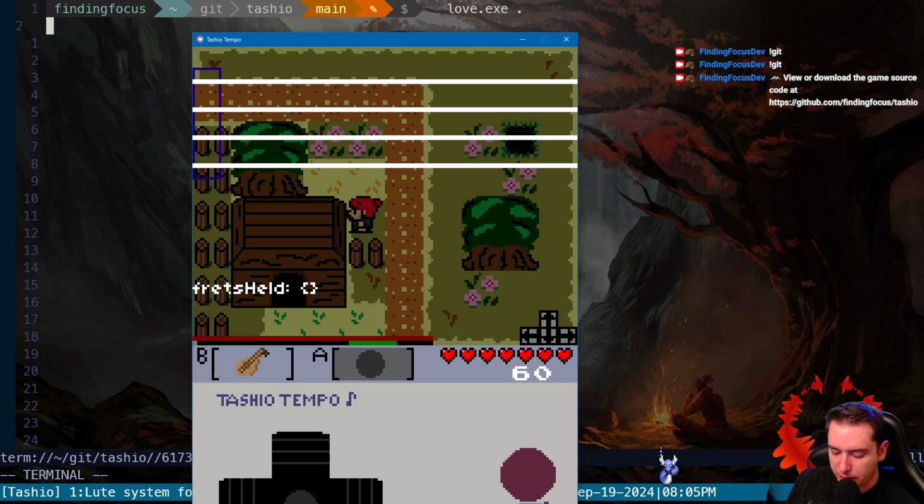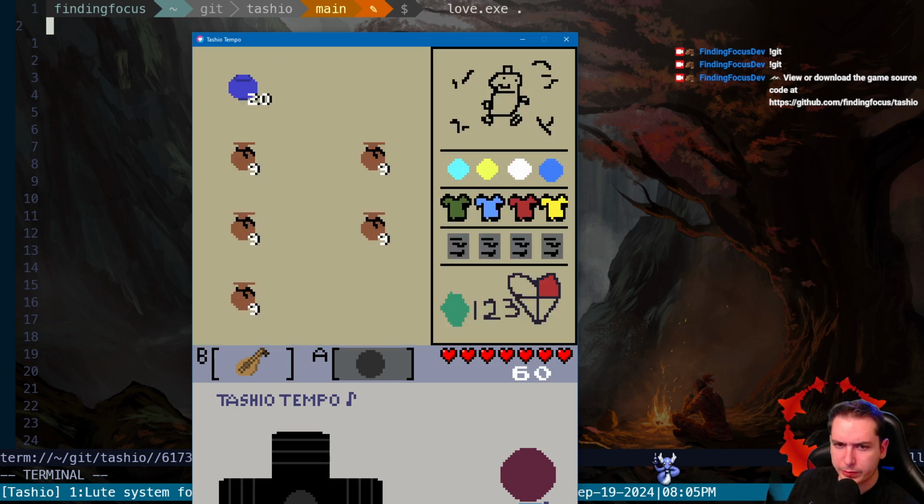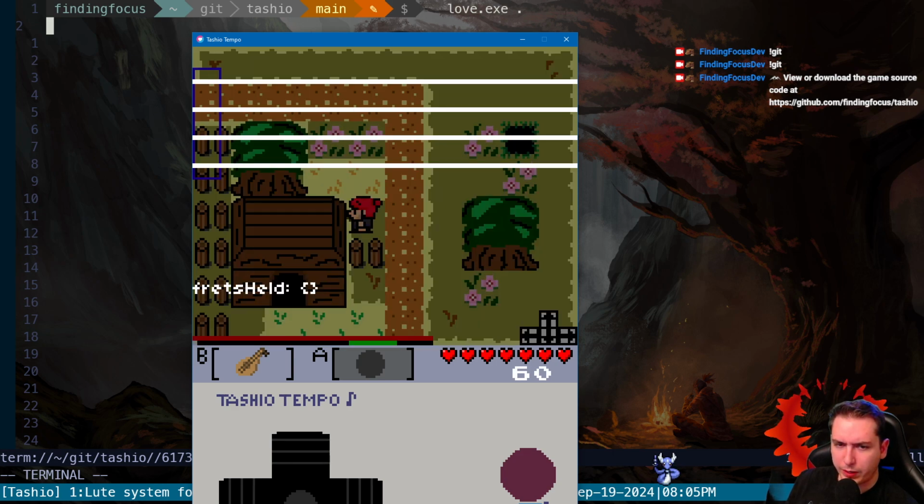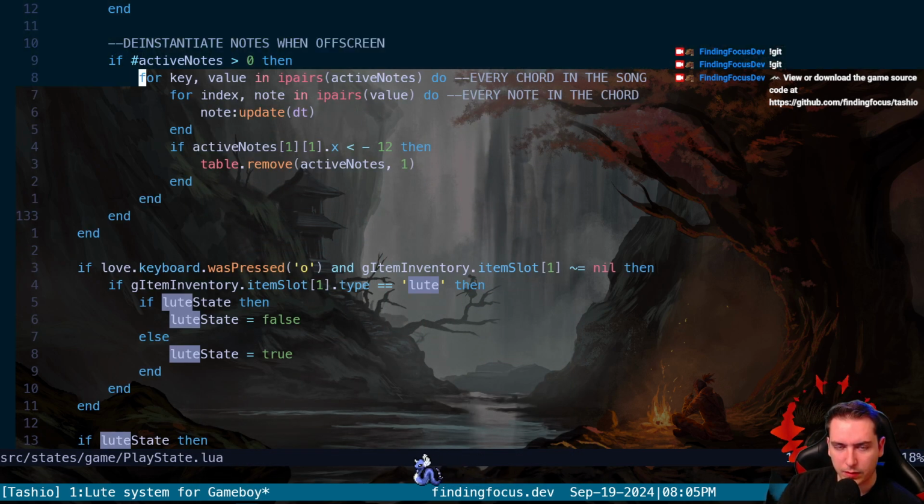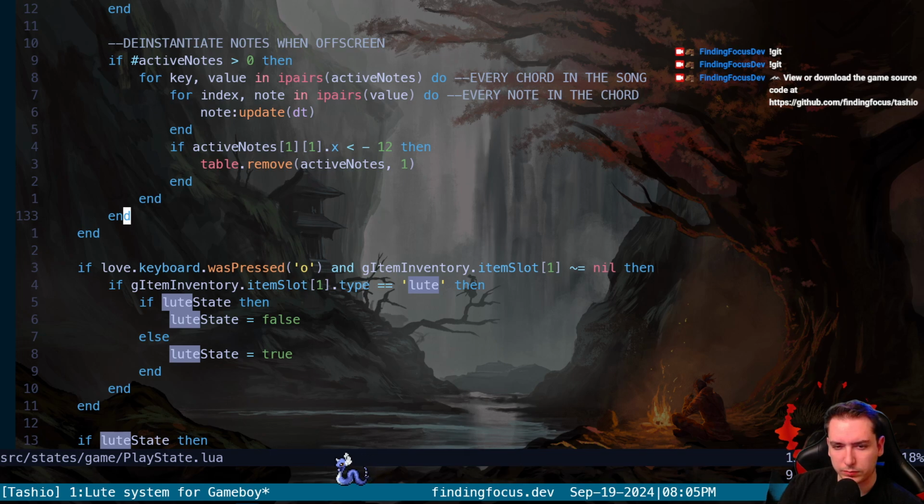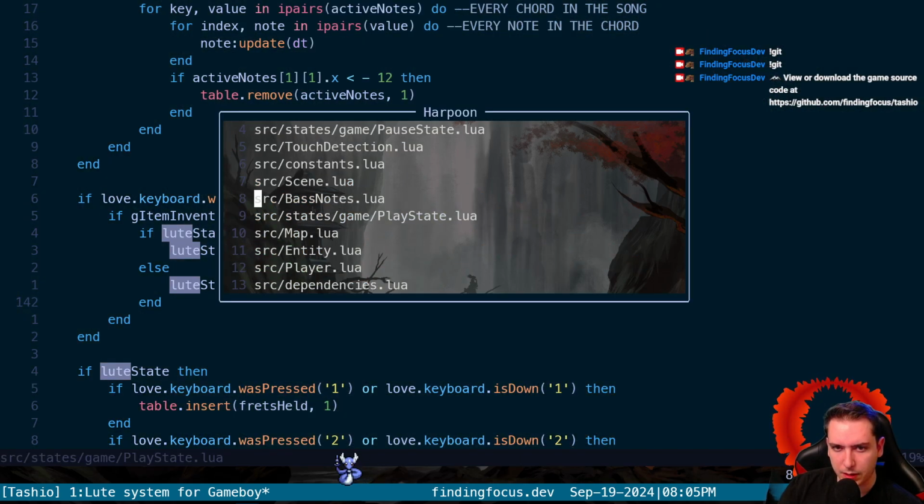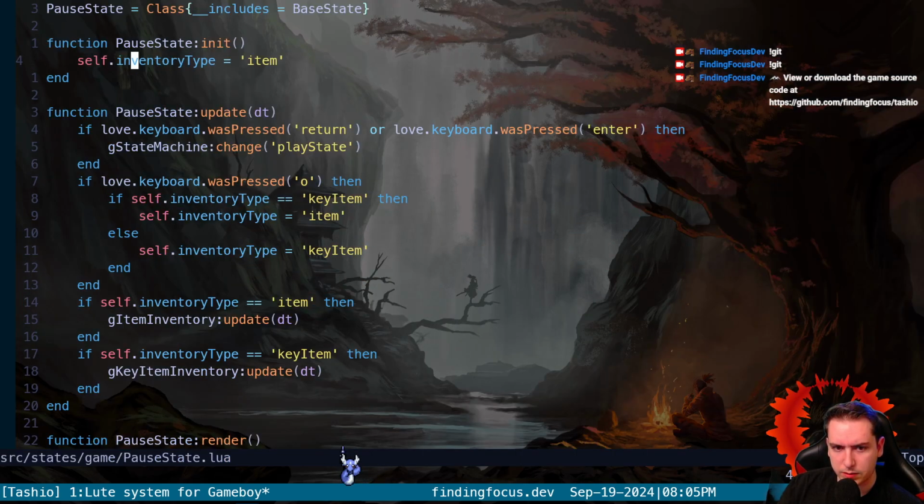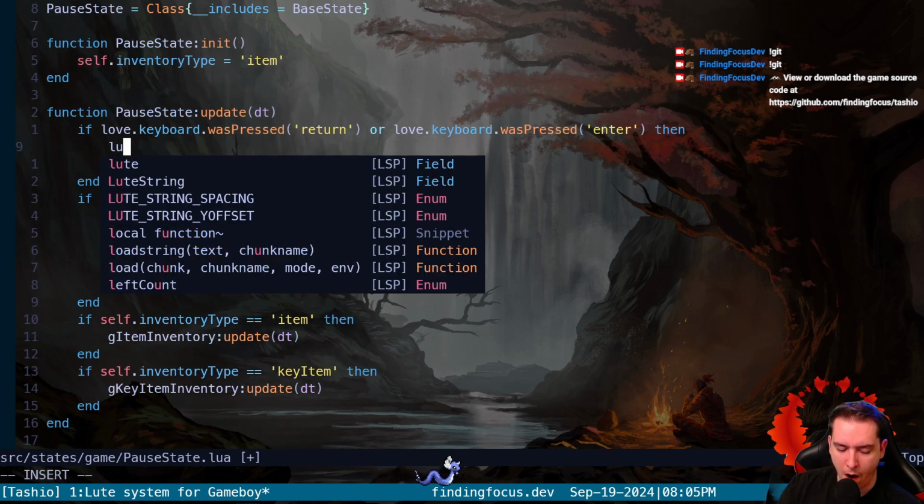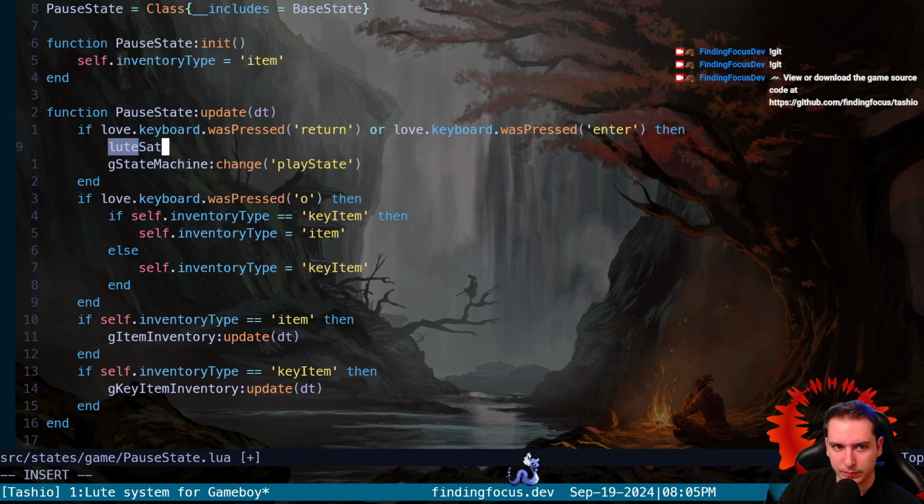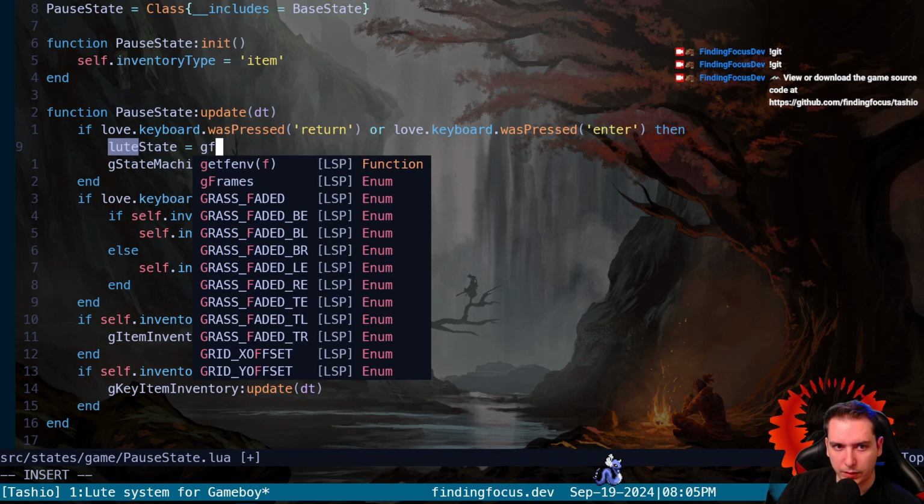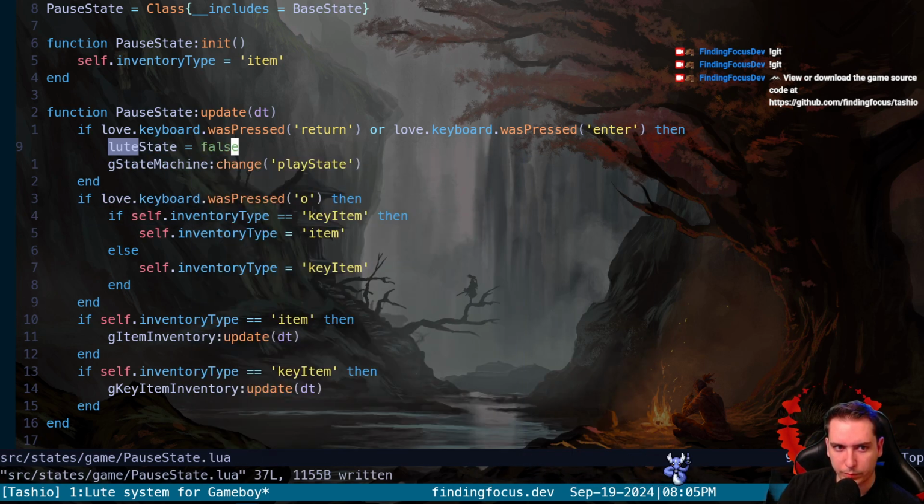One other thing is if we pause while in lute mode, I guess that makes sense, right? It would bring us back. Or maybe we toggle lute state to be false upon coming out of a pause state. That kind of makes sense to me. Let's try that, and let's just say, before we toggle here, we're gonna go lute state. Is it global? Thought it was global.